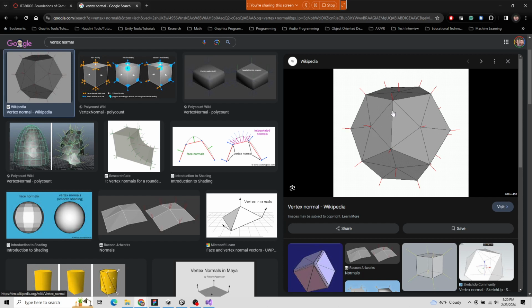Now, notice that there's some hard edges here. So like this vertex is pointing this way. It's a sharp transition from this one and this one. So since there's a sharp change in the angle from this normal to this normal, we're going to get a hard crease here because it's a big change in the normal.